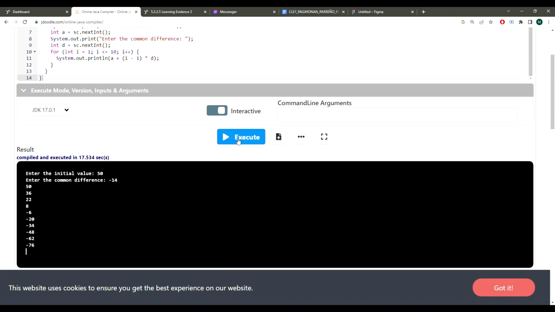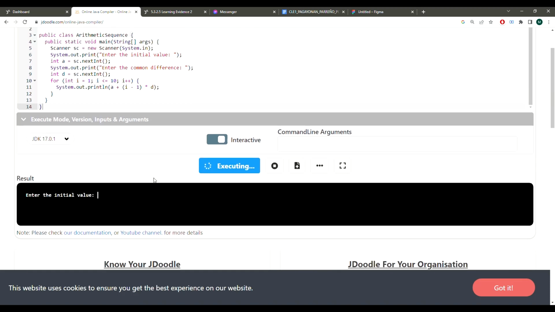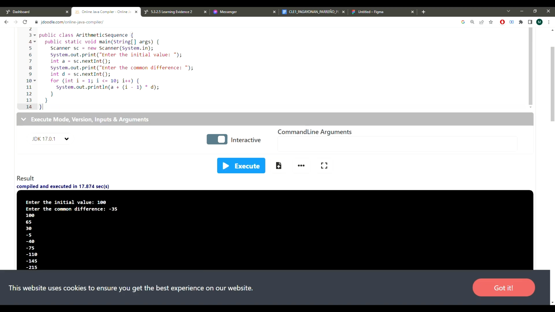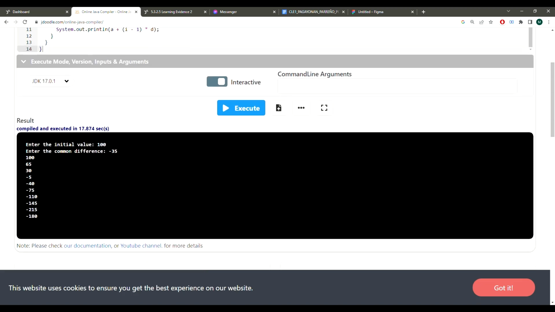Next, to our second example, let's execute the program again. So let's put 100. It will ask for the common difference. So let's put negative 35. And it will then show the first 10 terms of the arithmetic sequence.